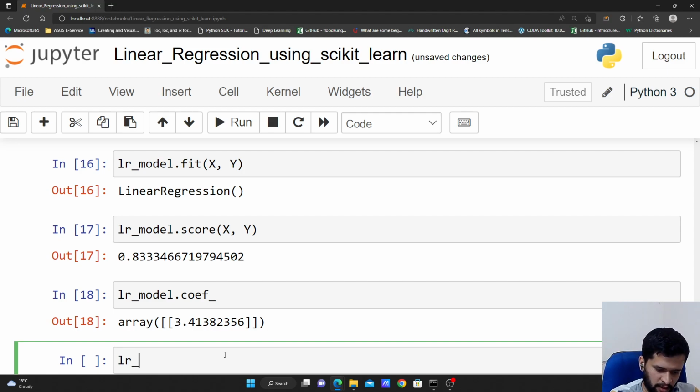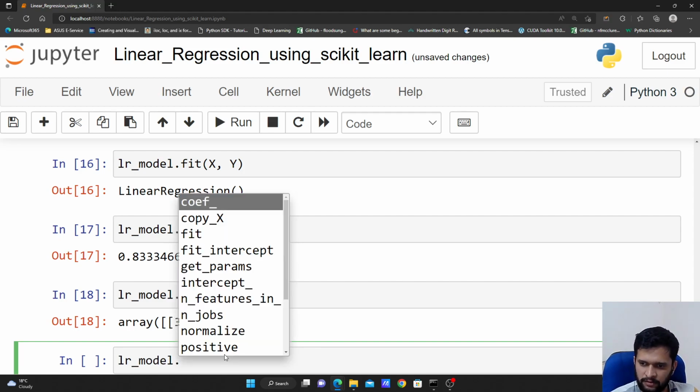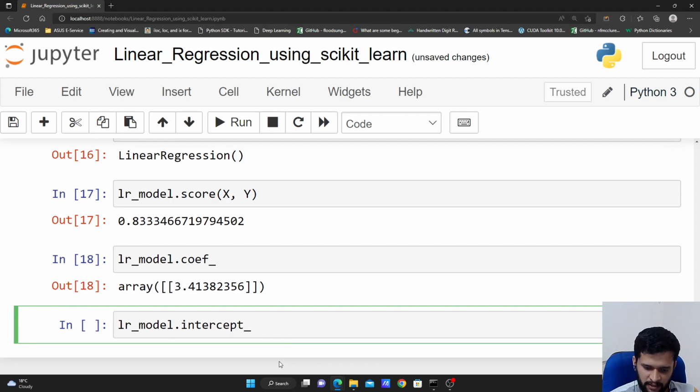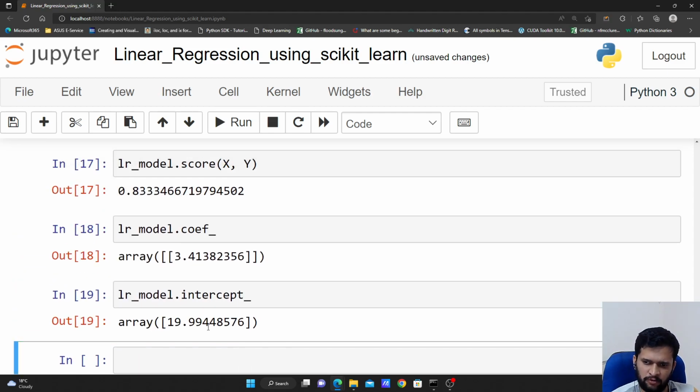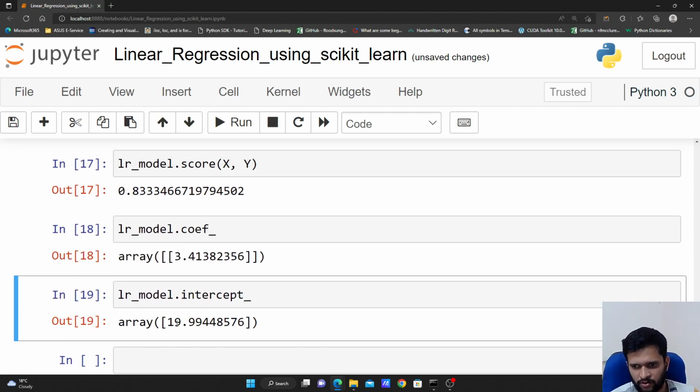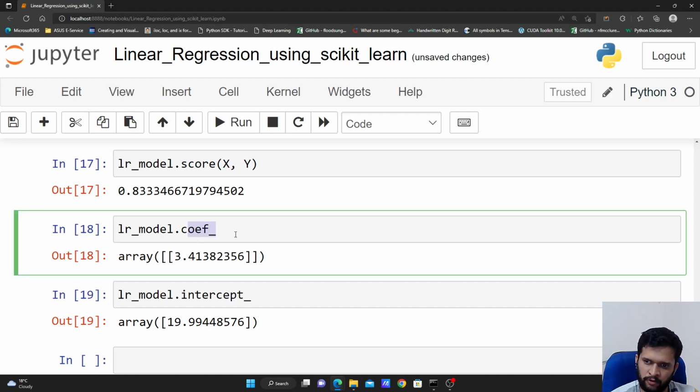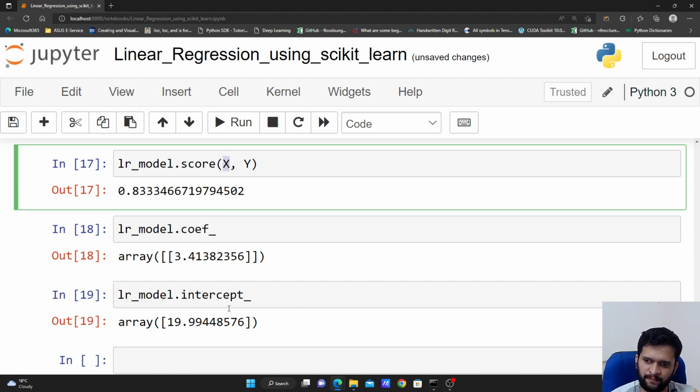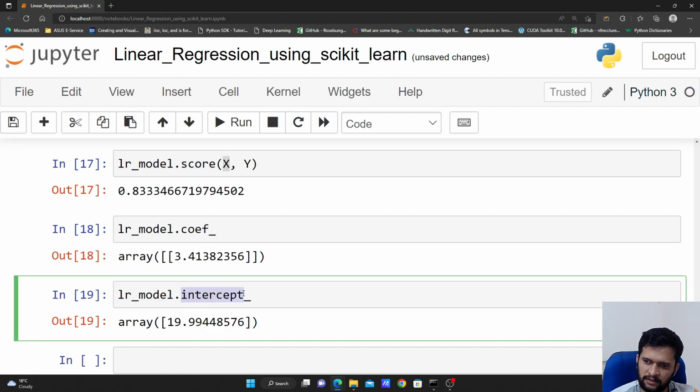And if you check LR model dot intercept and check the value, it will give some value. So what are these values? This value, the coefficient, you can treat it as theta 1 associated with the actual data, that is x, right? And this intercept you can relate to the constant c in the straight line equation, y is equal to mx plus c. So this is the y-intercept and that value is 19.99.